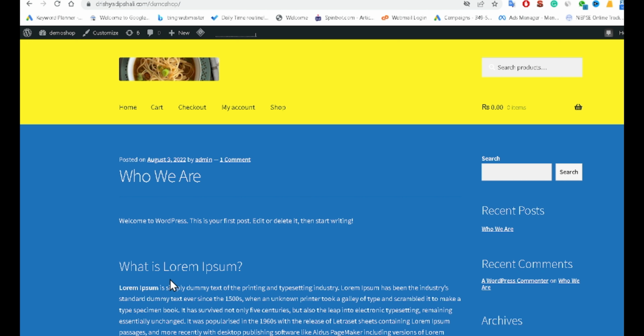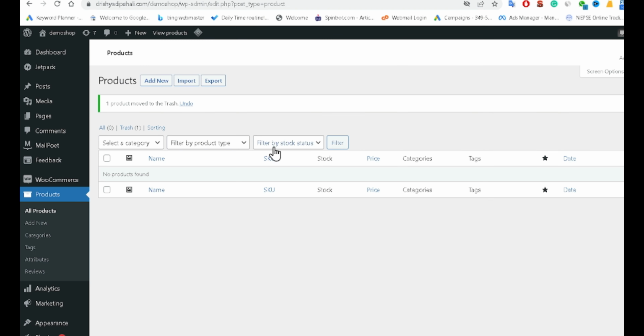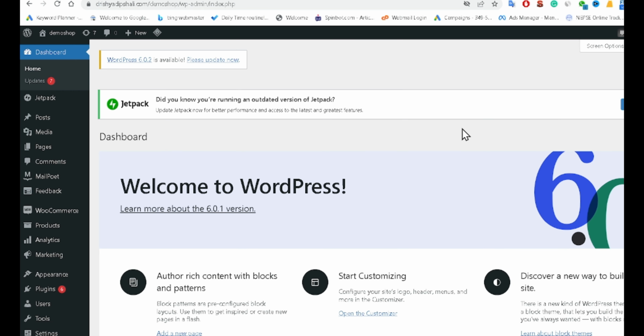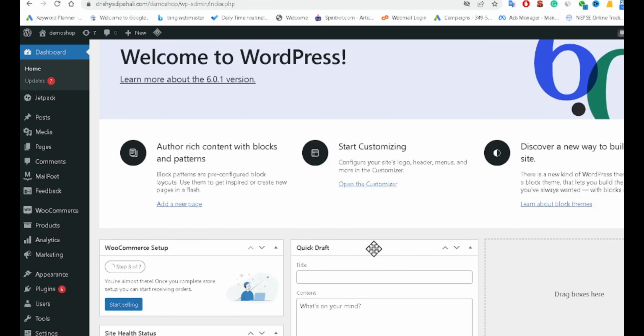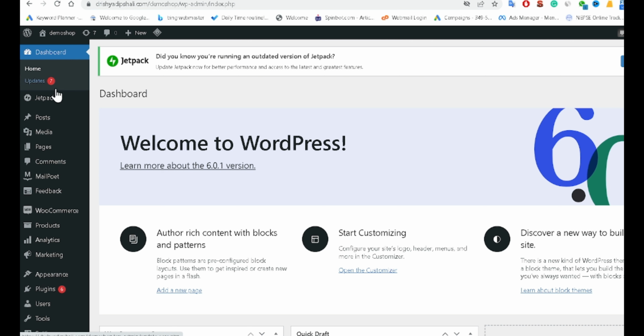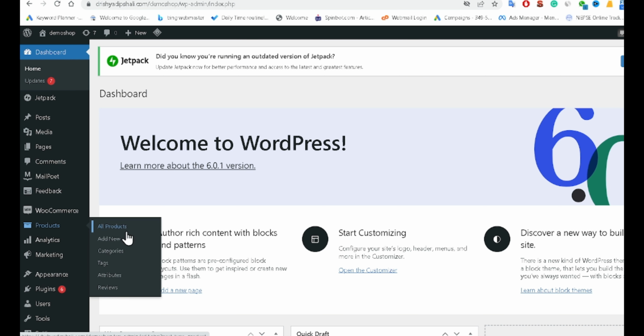So first of all, you have to log in to your WordPress website. Now you can see here, this is the dashboard of my WordPress. Then after that, you have to go directly to the product section, and click on all products.